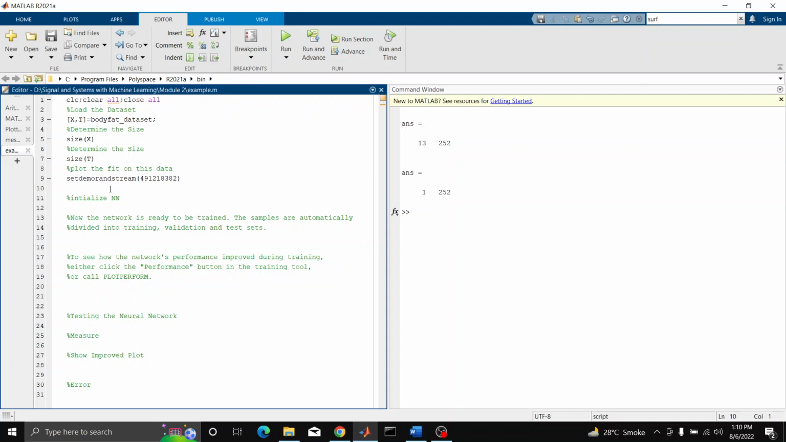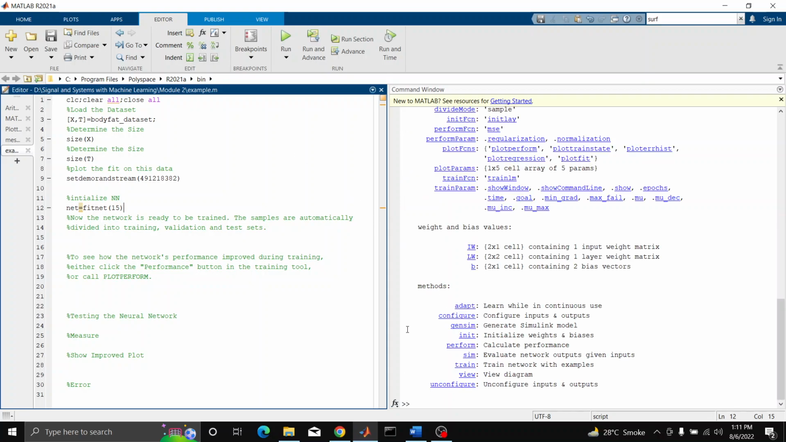After plotting this fit on our data set, we just simply need to initialize the network. Whenever you will be working on neural networks, you will have to simply put this command, fitnet 15. I will discuss later on what the purpose of this 15 is. So let's see the output of this command. This will initialize the neural network, and a window will pop up in which we will be observing our neural network.